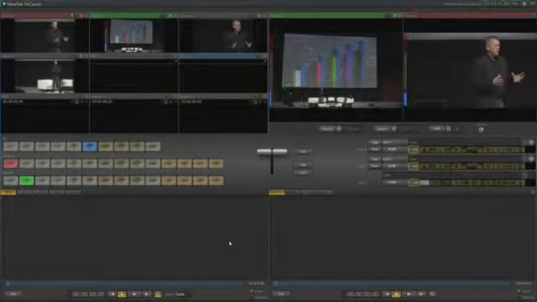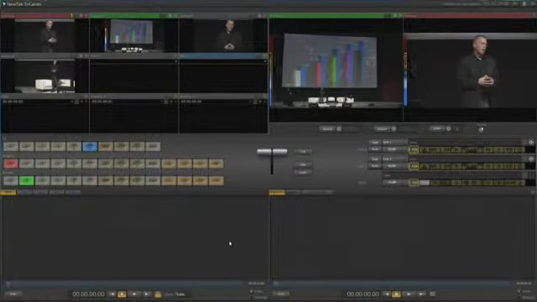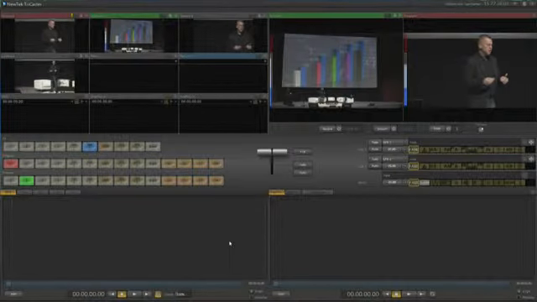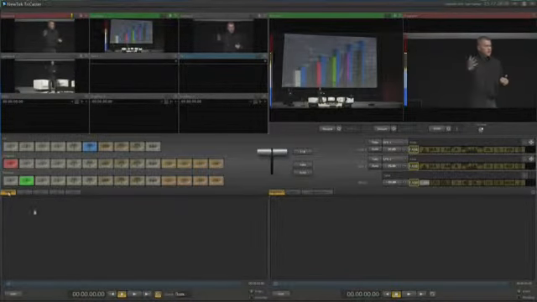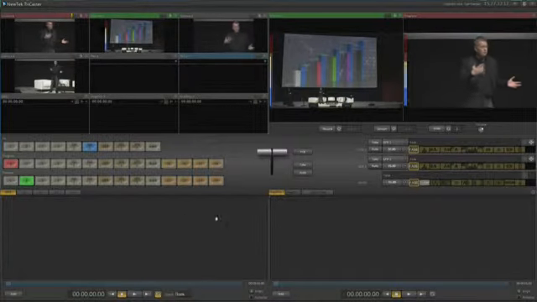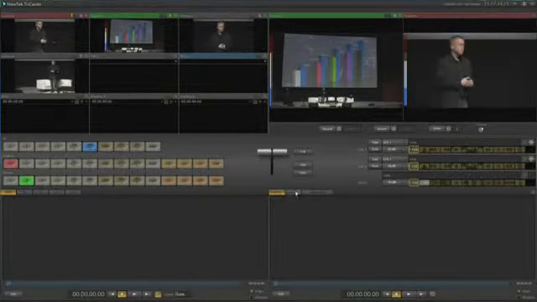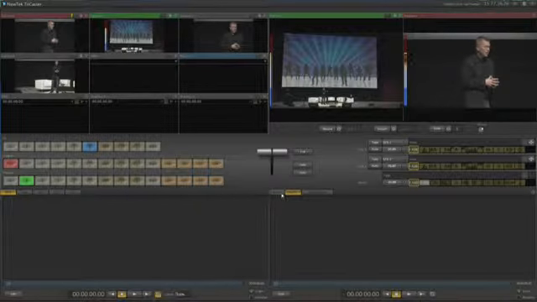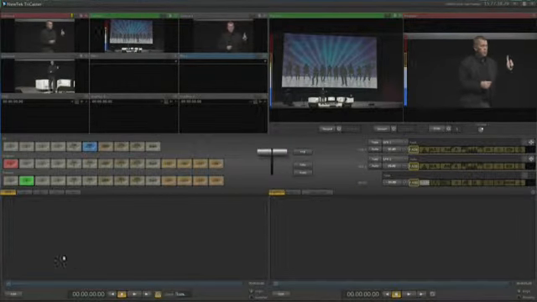There are several types of media players available in the TriCaster. There is a digital disc recorder, or DDR, for playing back video clips and other media. There are two graphics players, which can play back stills, titles, or sound files. Let's start with the DDR.